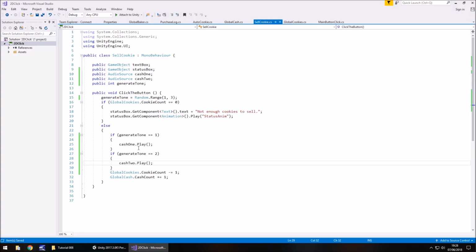So you can see what's happening here. Every time we click, we're generating a number 1 or 2, and then if we have enough to actually sell the cookie, we're playing one of these 2 sounds.